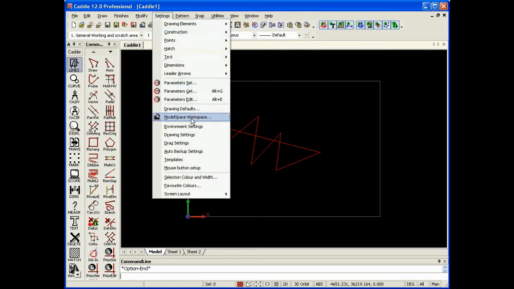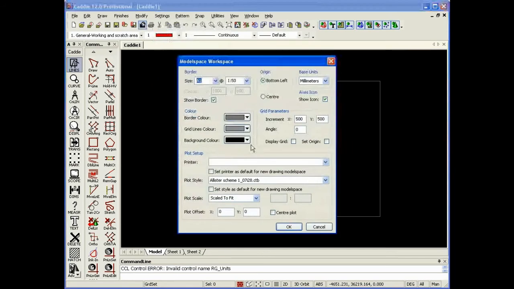Now we come down to model space, workspace, environment, and this allows us to choose the colour of the background. For those who might want to use a different colour, we can select our basic units, we can select grids, and if we're wanting to print from the model space, that's where we would define our printer.